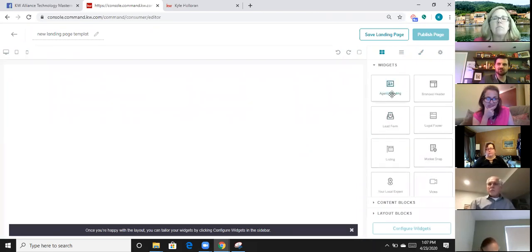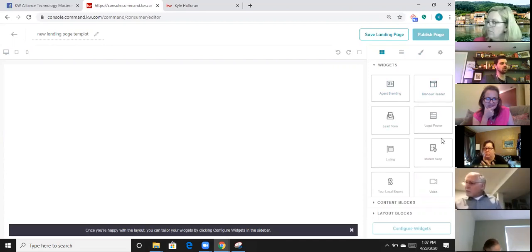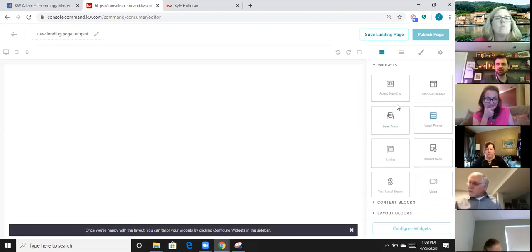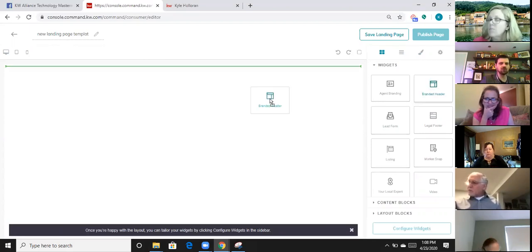So you guys can see that we've got, I think they're up to like 10 widgets now. Agent branding, lead form. Think of these as Legos. All right, so the way that the widgets work is you can grab these widgets and pull them over and stack them, and that's the way they're going to show up. So the first one I'll pull over, just as an example, is the branded header. All I do is click on branded header, don't let go, just click and hold, and then drag and drop that widget over onto the page.